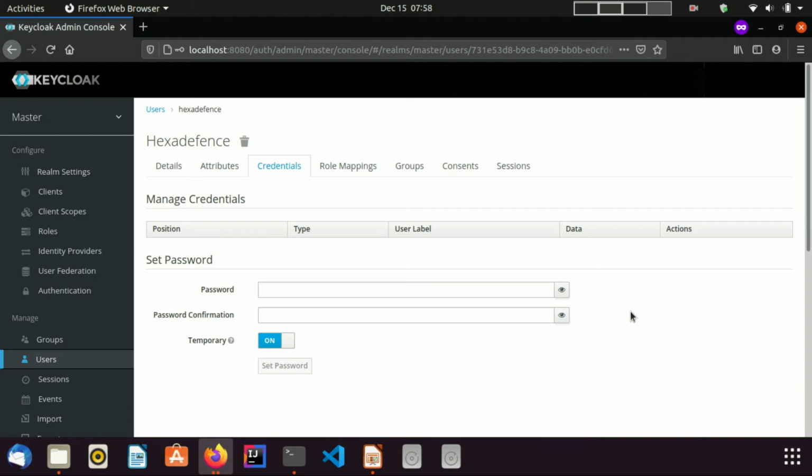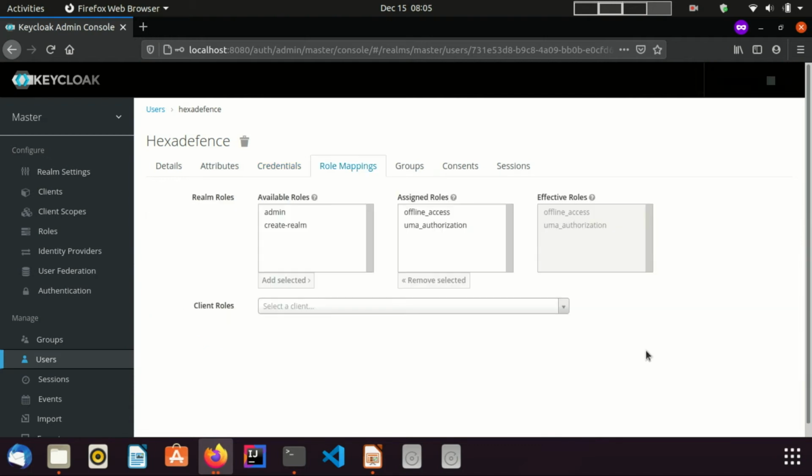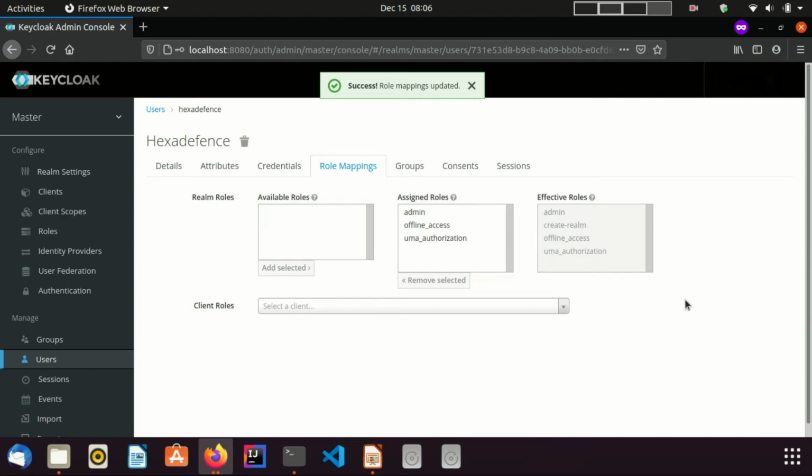Next tab is Role Mapping. There are two types of roles in Keycloak: realm roles and client roles. I will explain roles more in a later video. Currently, there are two realm roles assigned to this user: offline access and UMA authorization. If I want to make this user an admin user, I just need to assign the admin role from this section. Okay, now this user is an admin.